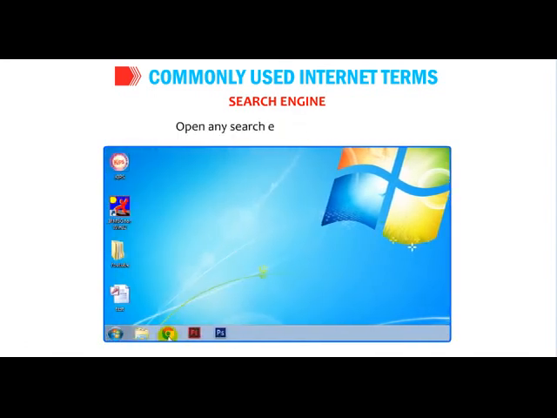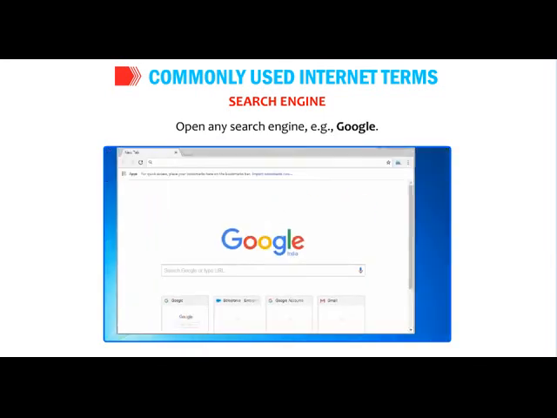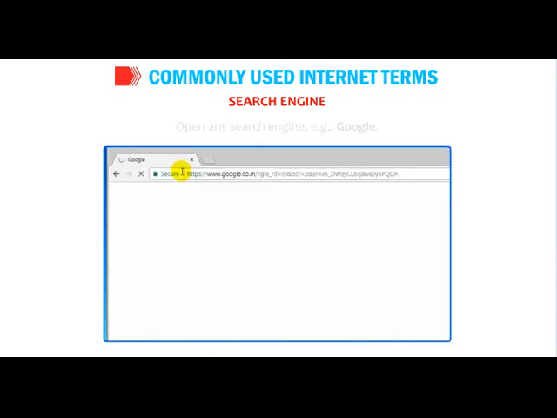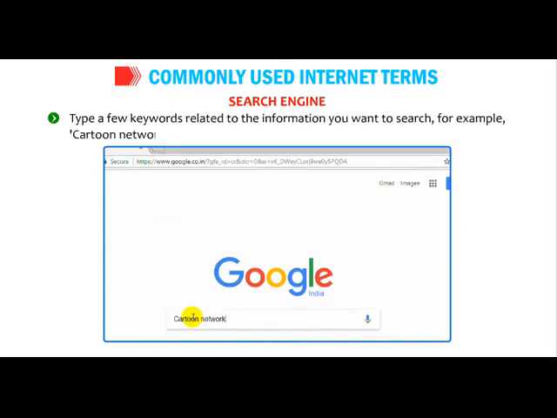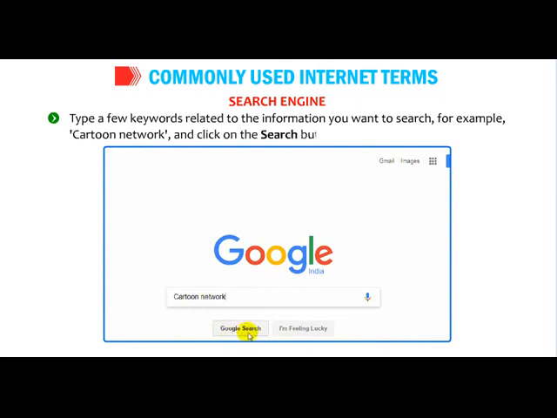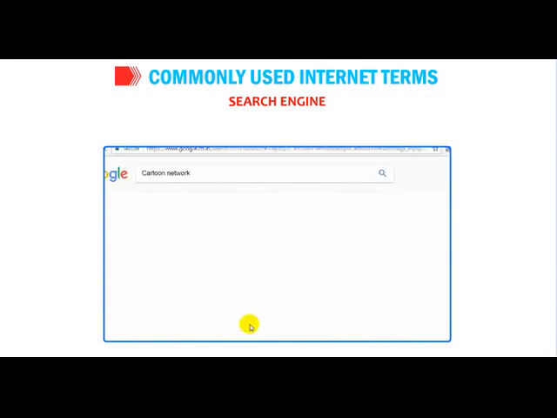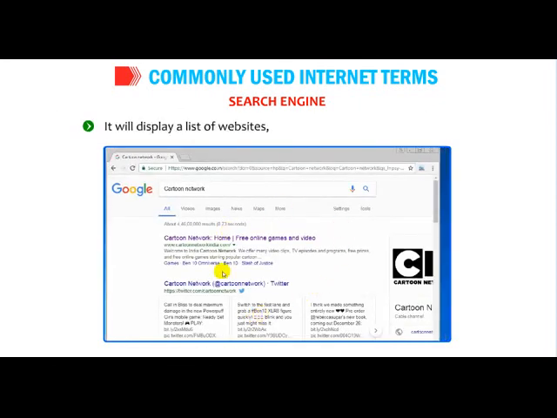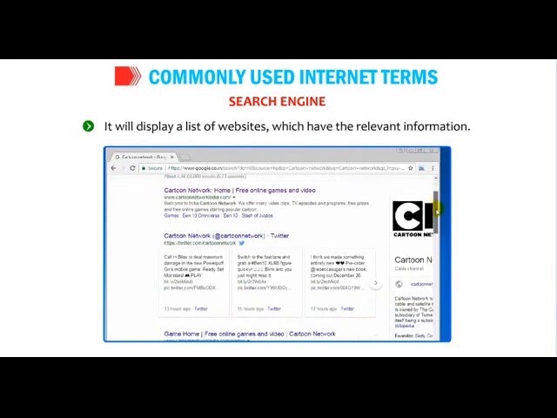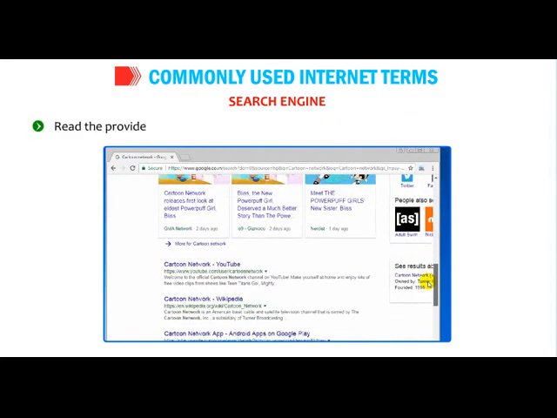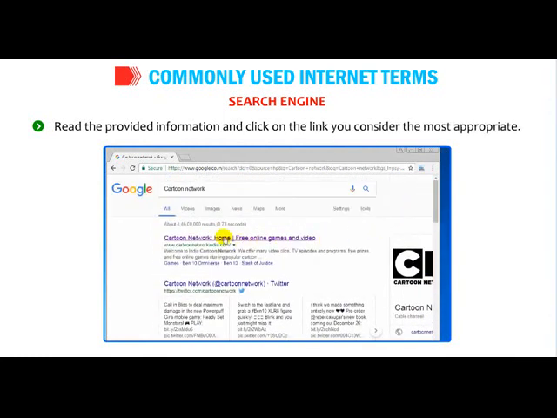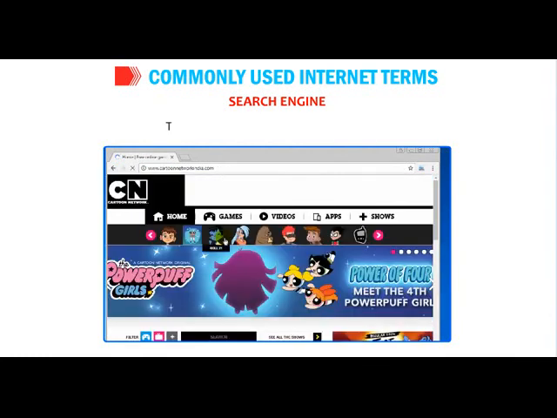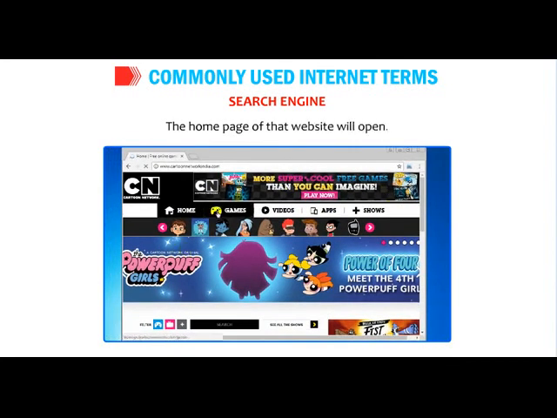Open any search engine. Example, Google. Type a few keywords related to the information you want to search. For example, Cartoon Network, and click on the search button. It will display a list of websites which have the relevant information. Read the provided information and click on the link you consider the most appropriate. The home page of that website will open.